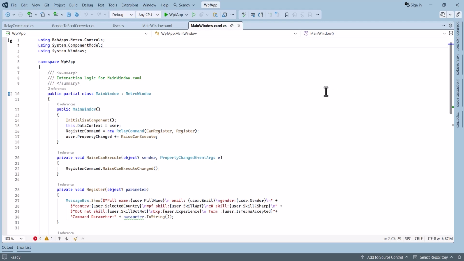Think of MVVM like this. Model holds data, view shows UI, and view model handles logic and binding. The rule is simple. View never talks directly to model. View talks only to view model. Now let's understand this with a real working example.